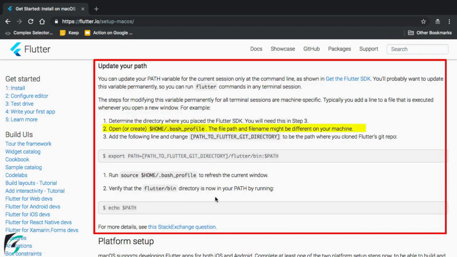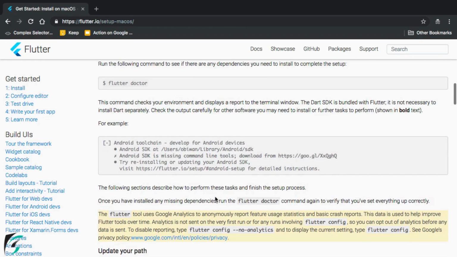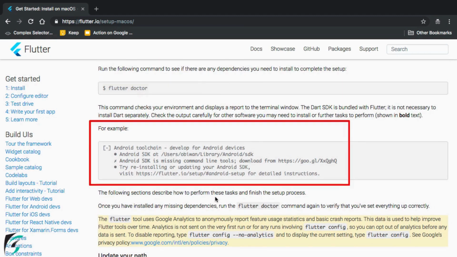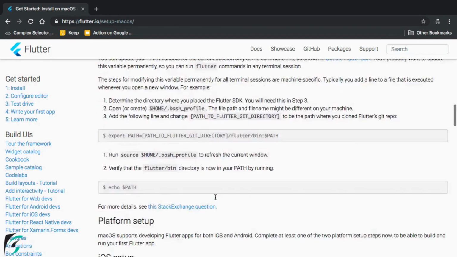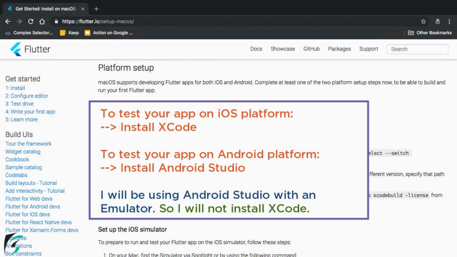And this is one of the most important steps, where you have to add the Flutter path to the bash profile present in your Mac. So make sure you do it. Once you do it, simply run flutter doctor in your terminal so that you can know what more tools are required for the Flutter setup. Now proceeding down below, you have to do the platform setup, such as setting up your iOS or Android emulator.